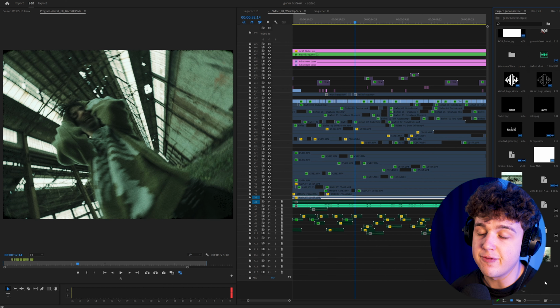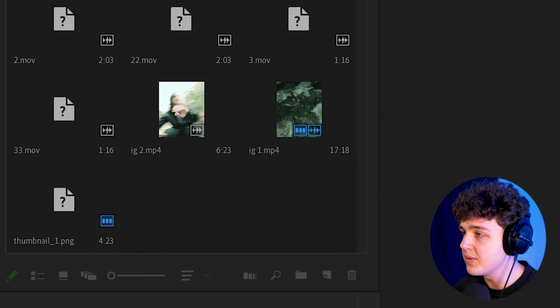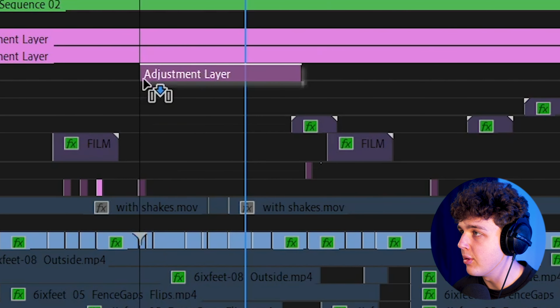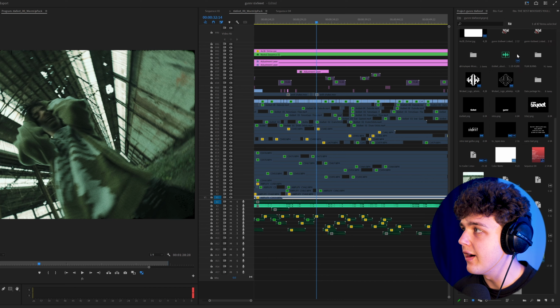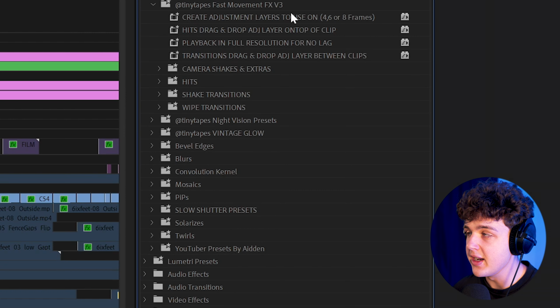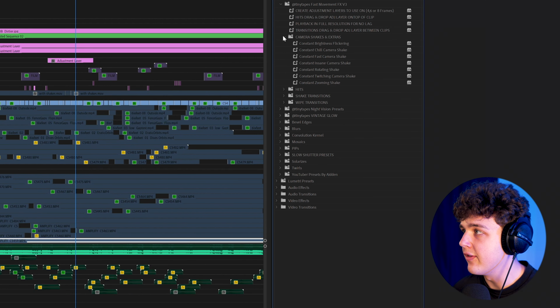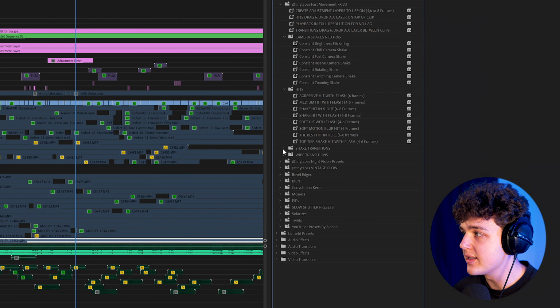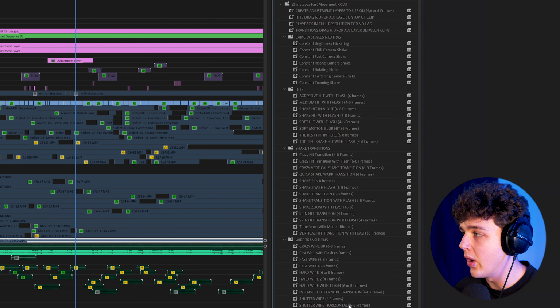So to use Fast Movement Effects, I'm going to go over and create a new adjustment layer, hit OK, and drag that on top of our footage here. Now, if we open up the Effects tab here and I go under Presets, I'm going to open up Fast Movement Effects V3, which is my newest one. And as you guys can see here, we have camera shakes and extras, a bunch of hits, a bunch of shake transitions, and a bunch of wipe transitions.